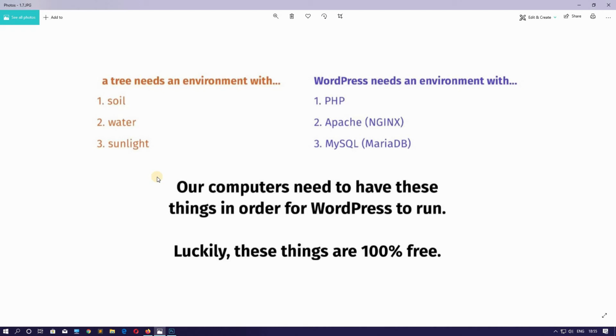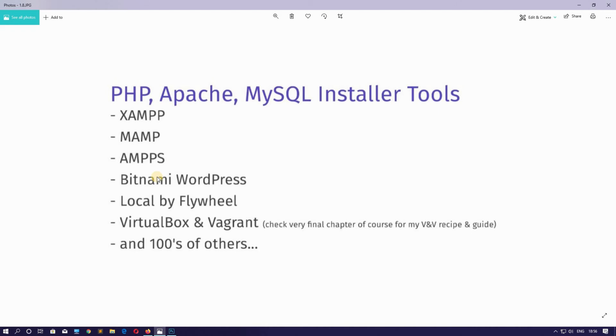And the good thing is that we get all these three things for free: PHP, Apache, and MySQL. All these are free. So now let's see from where you can get these things. PHP, Apache, and MySQL come with various installer tools: XAMPP, MAMP, AMPPS, Local by Flywheel, Vagrant. These are the tools which you can install in your local system, and they have all these tools: PHP, Apache, and MySQL.